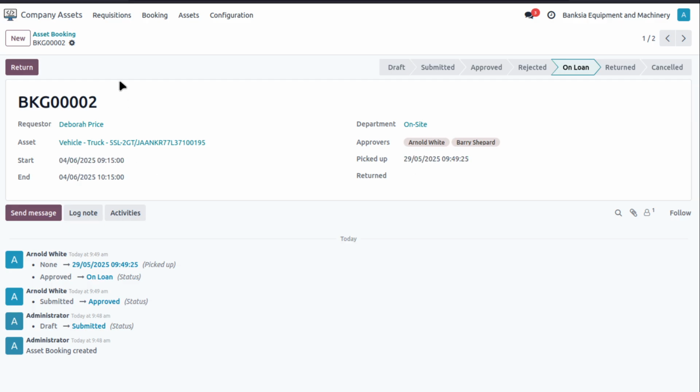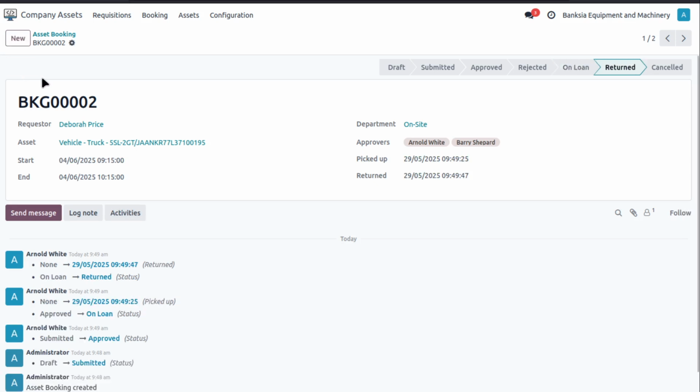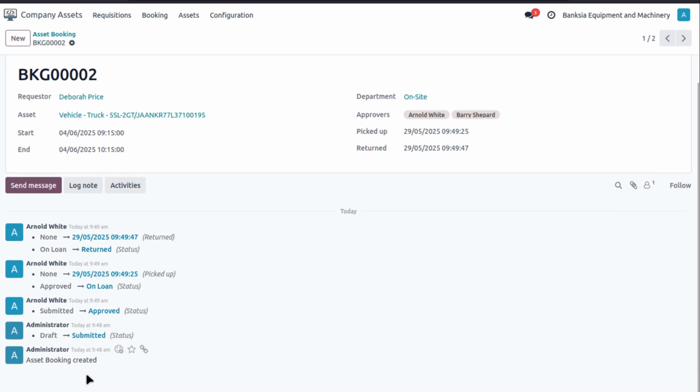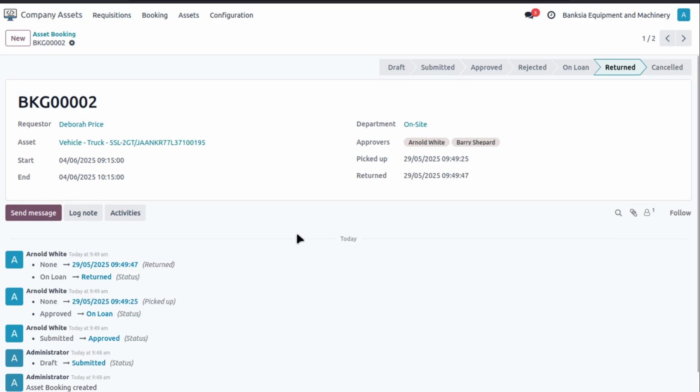So let's say that Deborah is really fast and she's come back. We can click the return button, and now it's gone back into being returned, and we've got that complete history here as well. We've also got evidence and things down in the chatter of what happened and when. So we're tracking everything to do with this vehicle. For vehicles or loaning equipment, it's really important to understand when it was booked and who booked it, and when they picked it up, when they returned it.